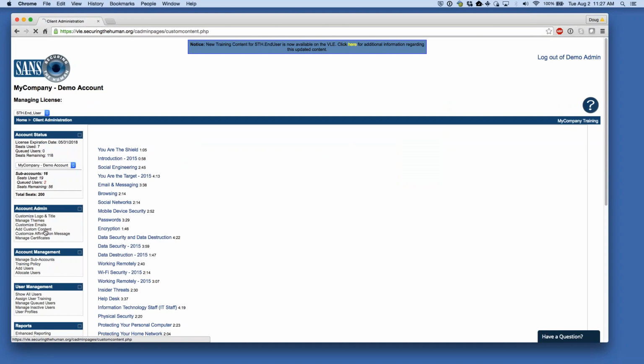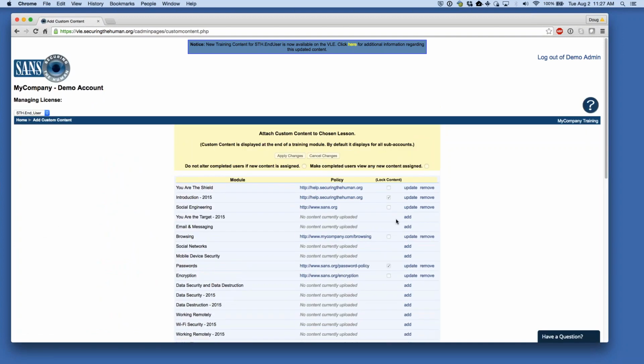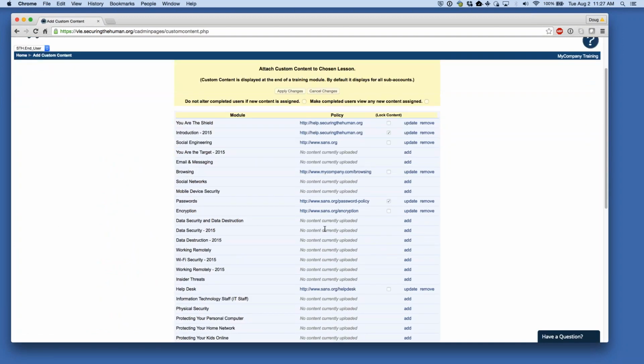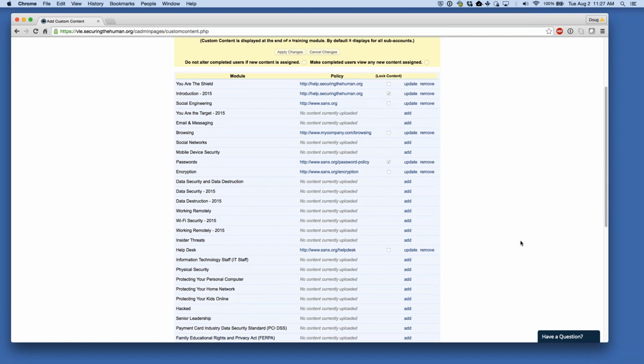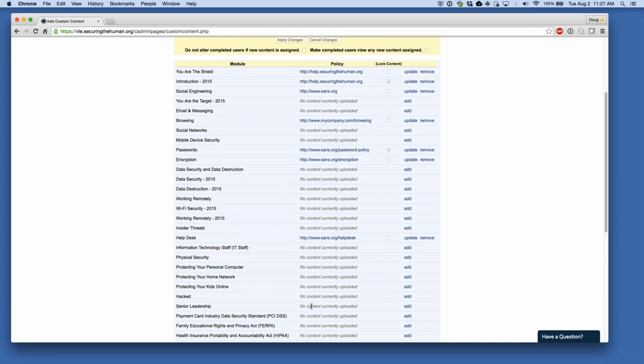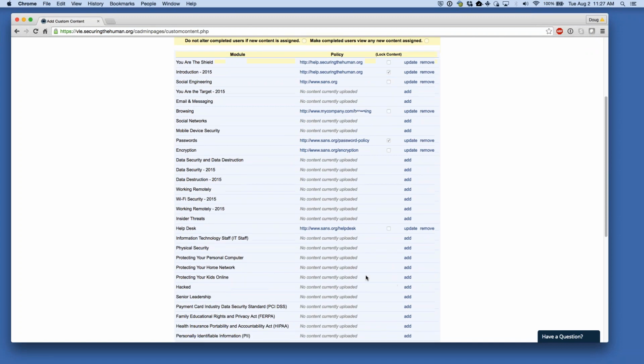Add custom content is the one that ties into that, and you can see I've already got some things set. By default, it's going to look like these ones that say no content uploaded, and you can add. So let's say maybe senior leadership, you have a special document that goes along with that. I would go down, find the module, and click add. And you could send them to a site. In this case, I will pick our help site. This is something that you would have to host. And maybe it's policy doc.